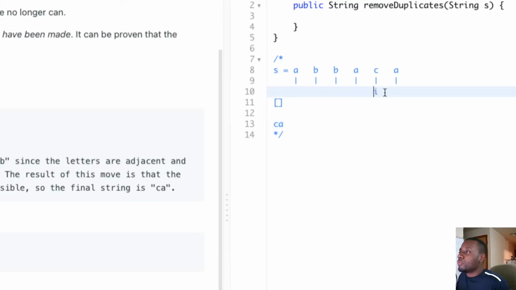So now we move forward. There's nothing on the stack. We add C, and then we go to this one. A asks the same question. It's not the same, so we're able to add it. And just like that, we were able to have the answer that they're looking for. So that's the whole process.